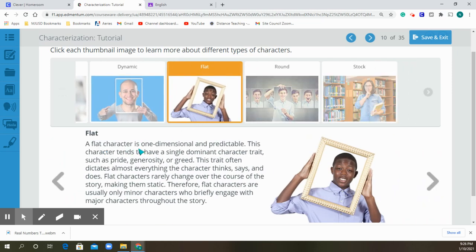Flat. A flat character is one-dimensional and predictable. This character tends to have a single dominant character trait, such as pride, generosity, or greed. This trait often dictates almost everything the character thinks, says, and does. Flat characters rarely change over the course of the story, making them static. Therefore, flat characters are usually only minor characters who briefly engage with major characters throughout the story.